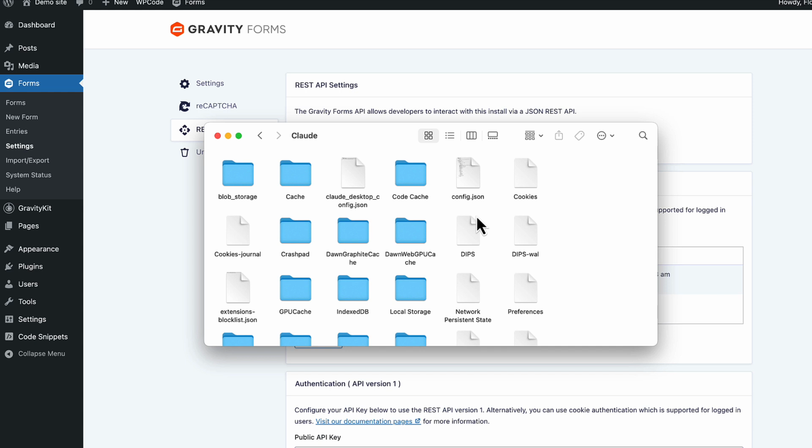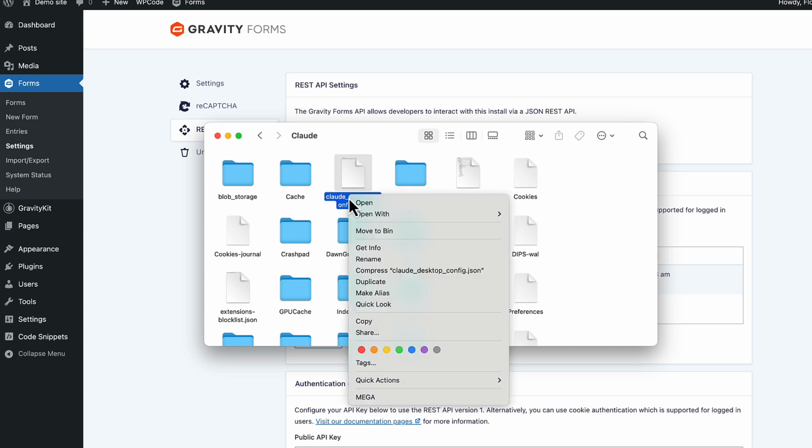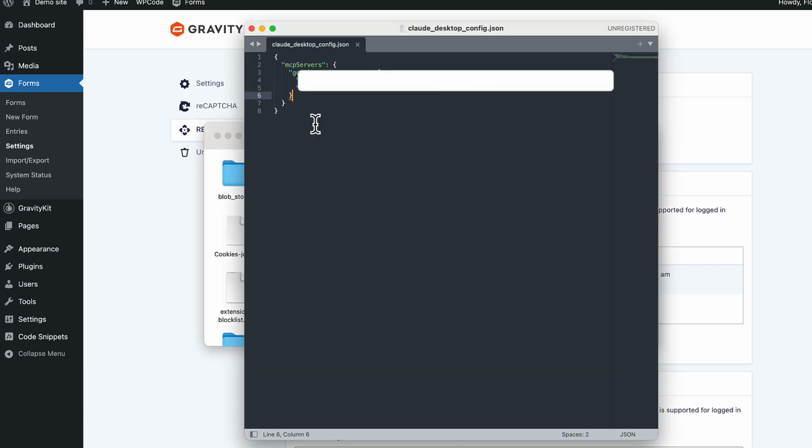And here you'll see a file named claude_desktop_config.json. If you don't have this file, you can go ahead and create one. But I'm going to go ahead and edit this file. So let me open it with my text editor. Okay, so as you can see, I already have some information in this file because I already have another MCP server configured here, but yours might be blank. So what I'm going to do is just paste in the credentials that I need here.